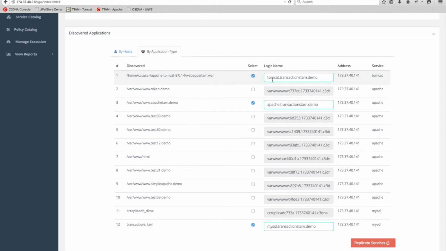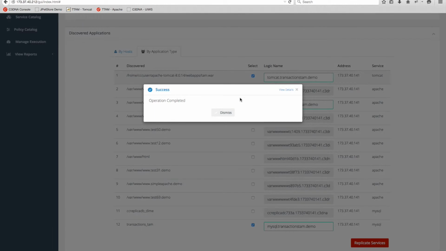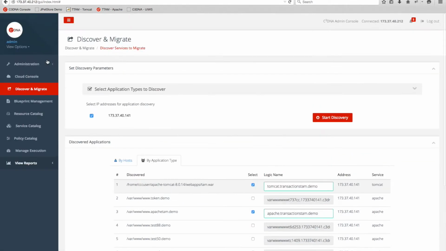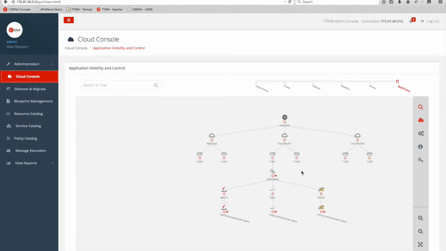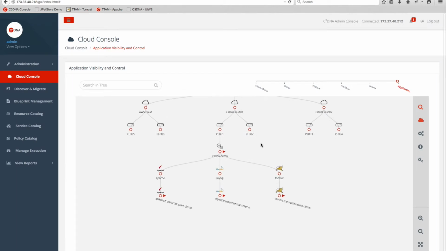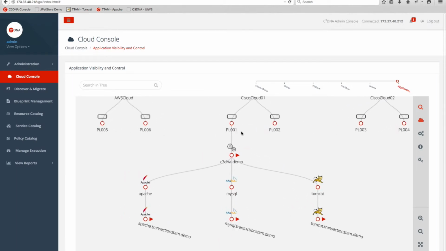So in the platform, you can also ask it to go to the best possible resource as well. Here we just selected a specific resource to go to. So here we have a successful operation complete. So let's go to the Cloud Console, and what we should see is the application deployed on PL001.